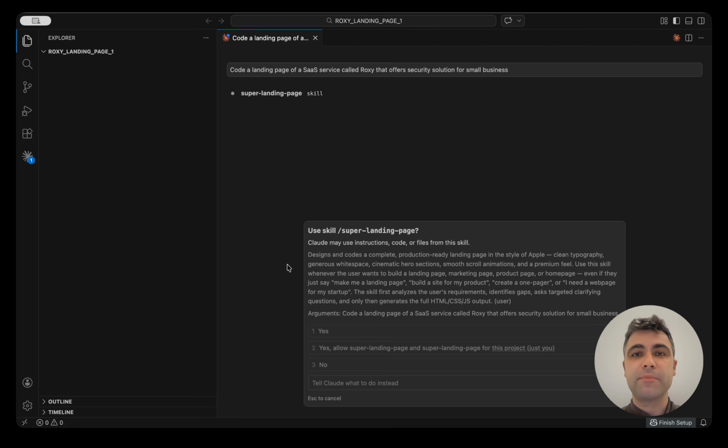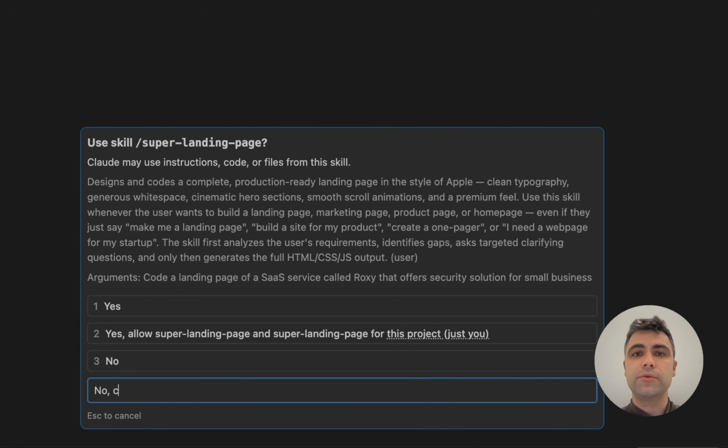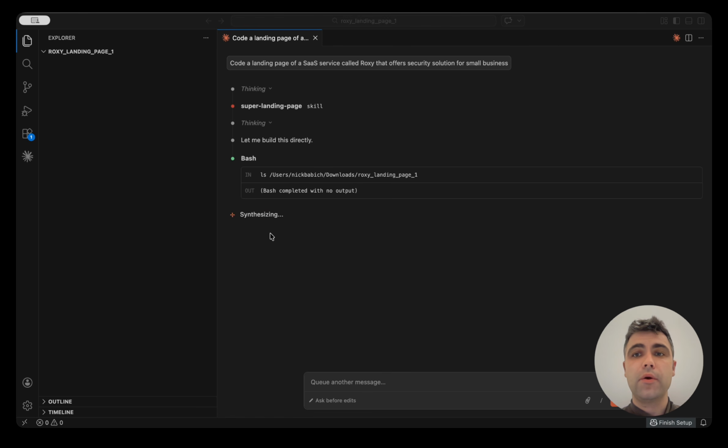Claude will analyze my prompt and search for relevant skills. I do have a skill called Super Landing Page that is relevant to this task, but I want to ask Claude not to use it. So, when it shows me this dialog window inviting me to use the skill, I will say no, please create design from scratch. And we can see the Super Landing Page was not used.